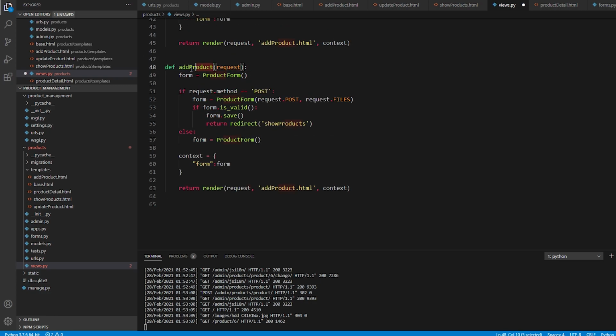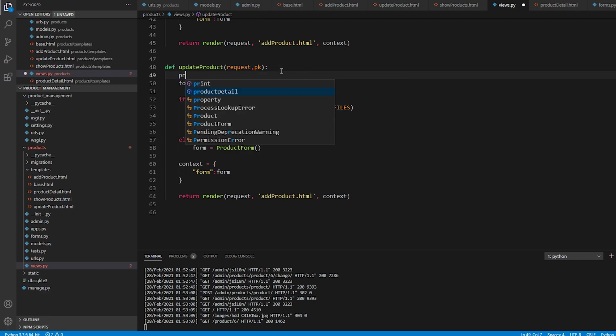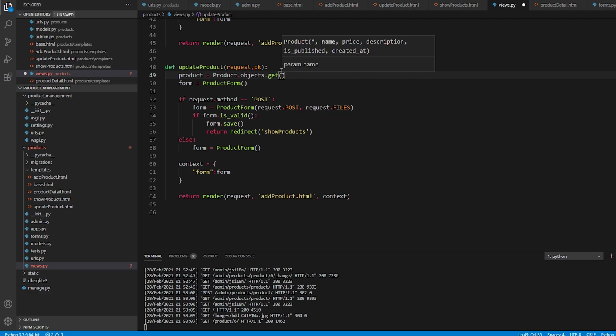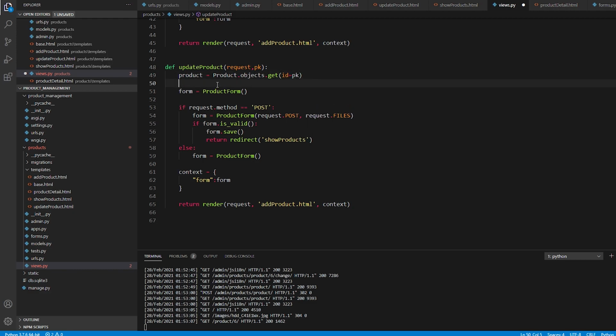This is for updating the product. Update each product by its ID, which is the primary key. So we'll fetch each product that is to be updated using Product.objects.get with id equals primary key. We'll get each object from the database, and we're going to update that instance.